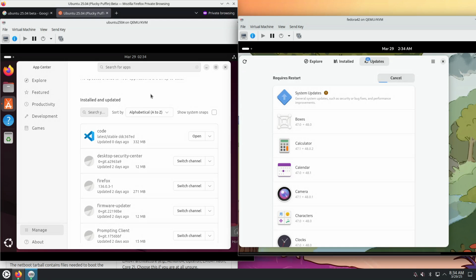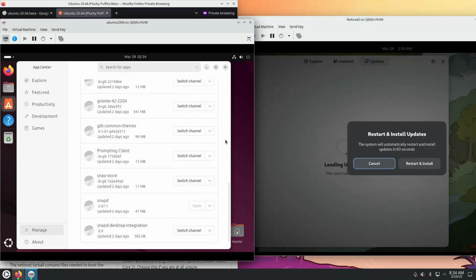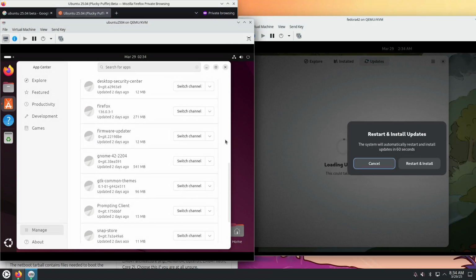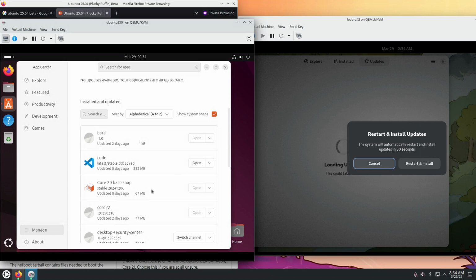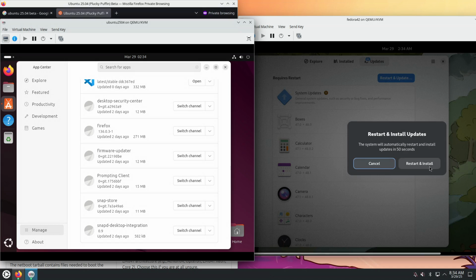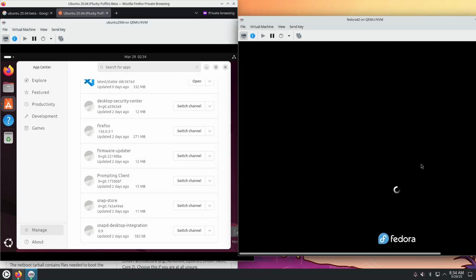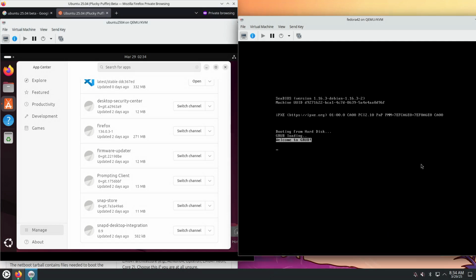The Ubuntu App Center has this checkbox for show system snaps. That also shows Core 20 and Core 22. Let's allow the reinstall. The restart of Fedora 42.